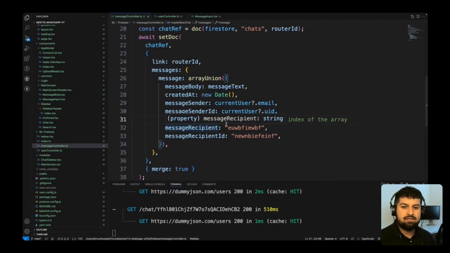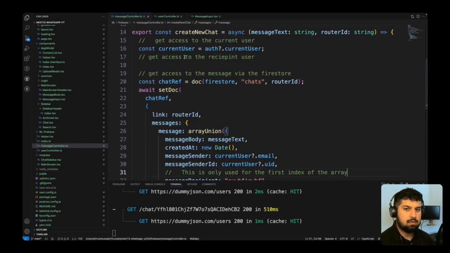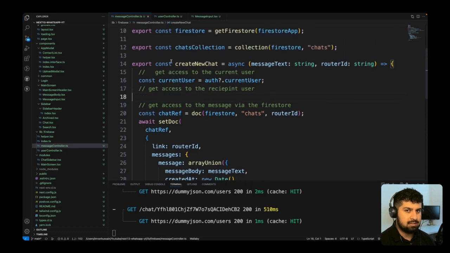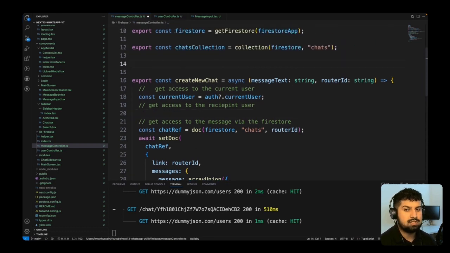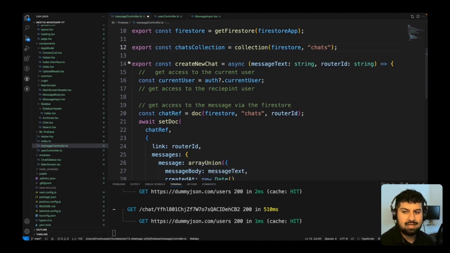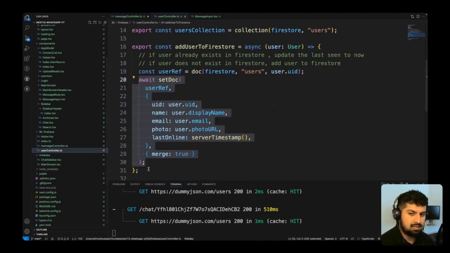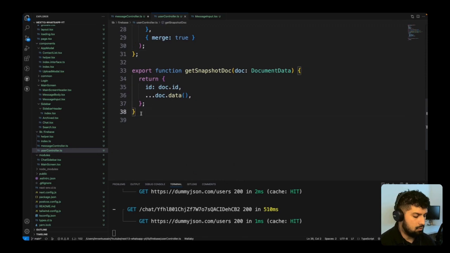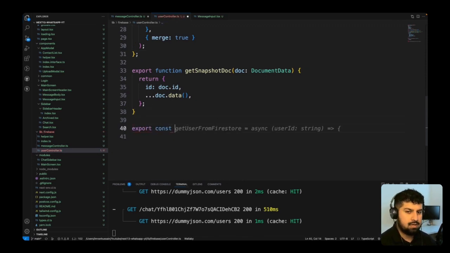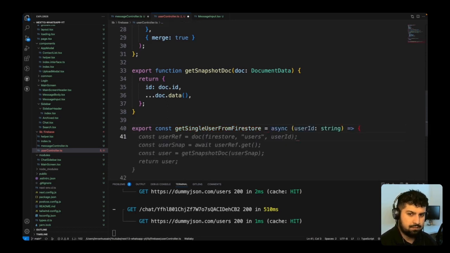So now let's create the function for the recipient details, which is to get access to the recipient user in here. What I'm going to do is create a function called getSingleUserFromFirestore. I'll add that into the user controller because it's more relevant in there. So underneath all of this, I'm going to say export const getSingleUserFromFirestore, and we want to pass in a user ID. Again, this is an async function, and I'm going to close this off for now.